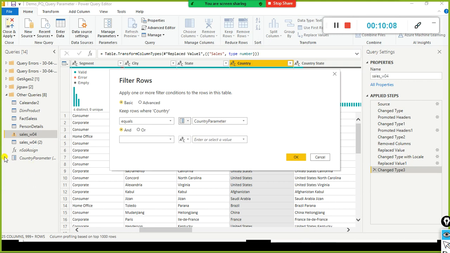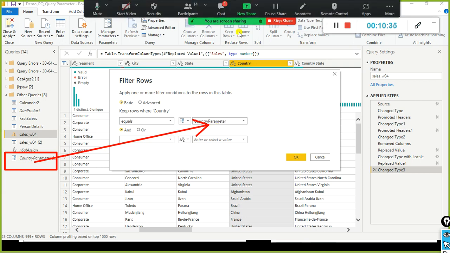So on the left side, you can see, right, the moment when I created the country parameter, it is appearing on the left side, isn't it? This is the one. The moment when I selected parameter here, automatically it is getting displayed here. If you have created more than one parameter, when you click on this drop down, you will find many parameters here. Since we have created only one parameter, automatically it picked up here, country parameter. You got it?